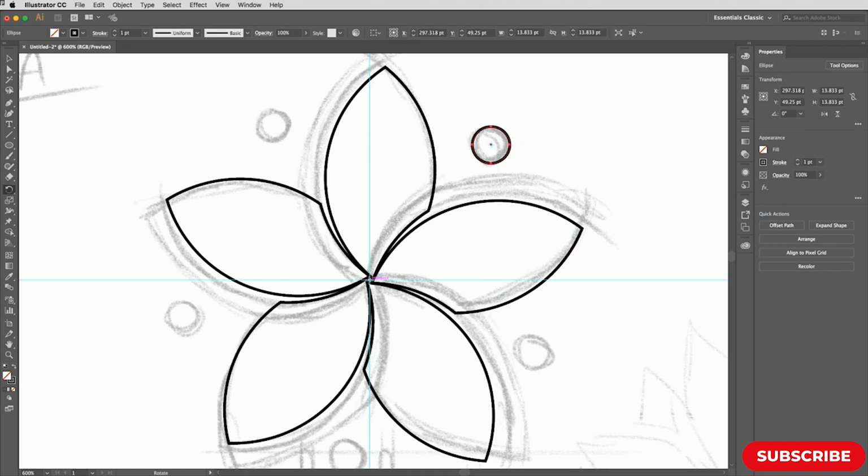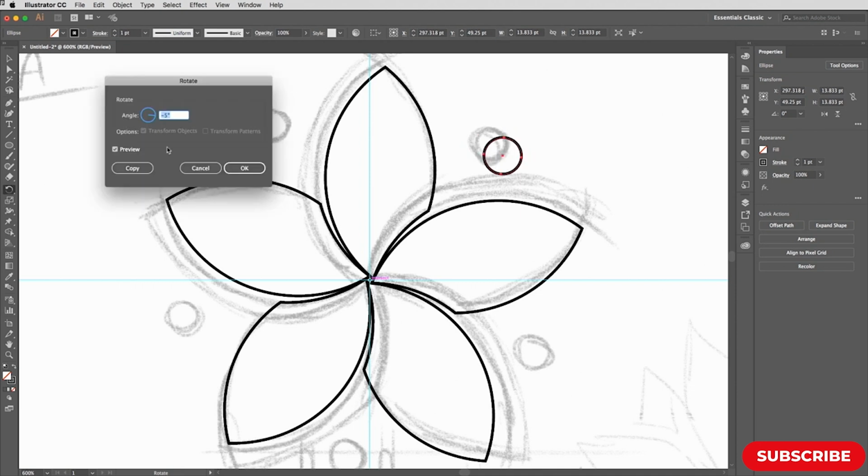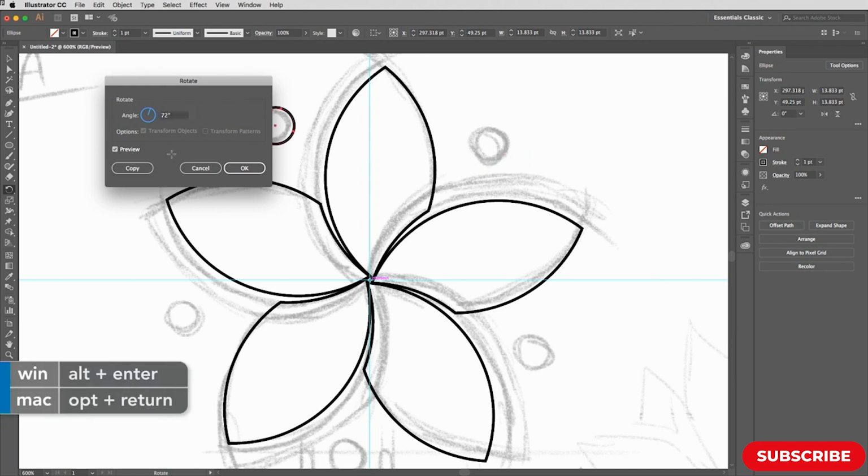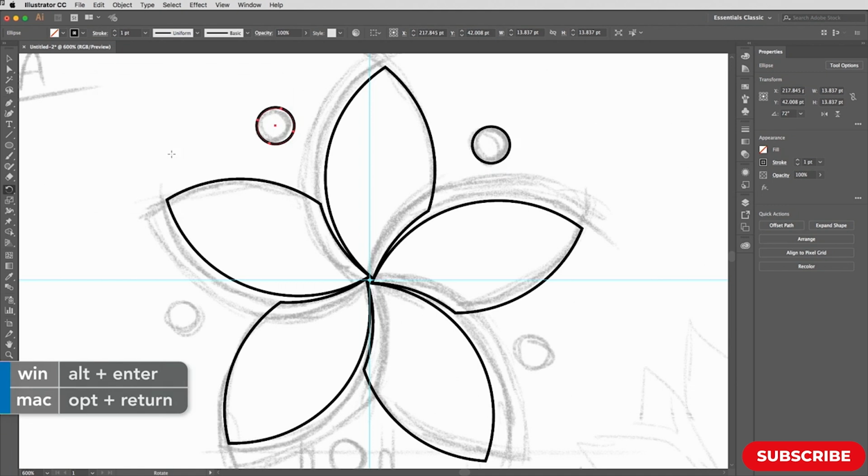Can you see how useful these guys actually are? Hold down Alt or Option and click. Again, this needs to go all the way around 72 degrees, so 5 times here. So type 72. We can click copy, but if you want to be even faster in Illustrator, if you hold down the Alt or Option key and hit return, it's the same thing.